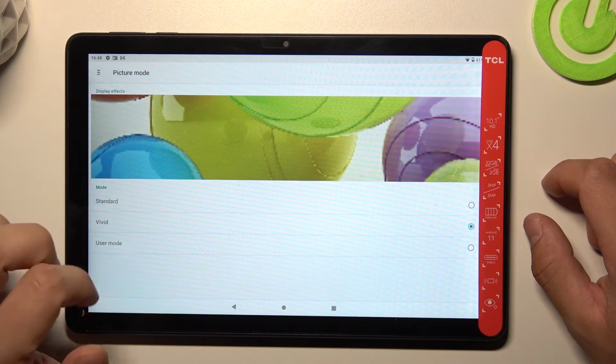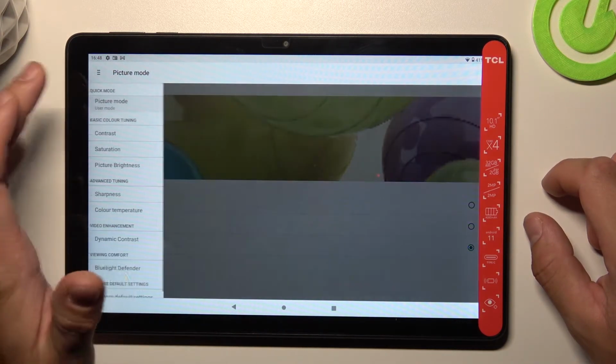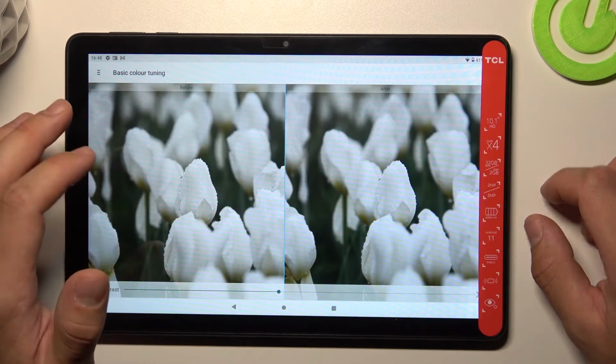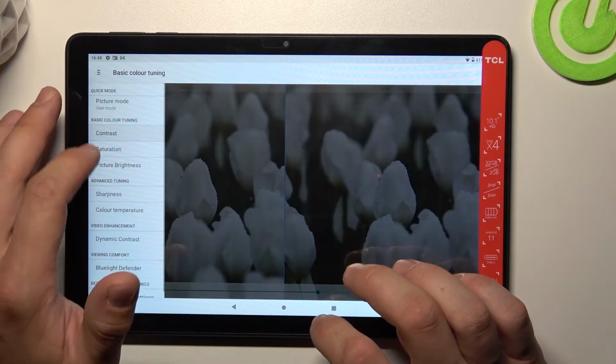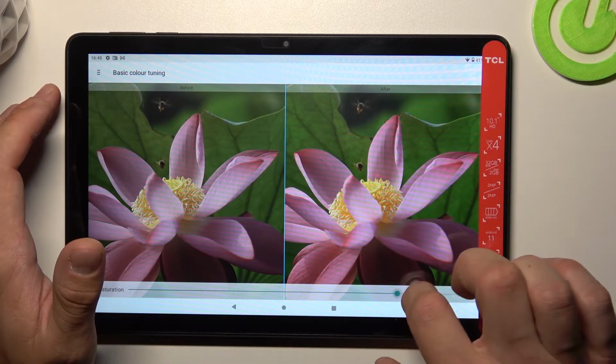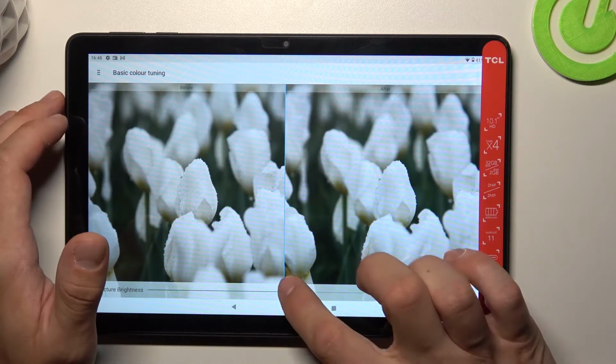Thanks to this, we can change picture mode between Standard, Vivid and User Mode. And then we can change contrast, saturation, and picture brightness.